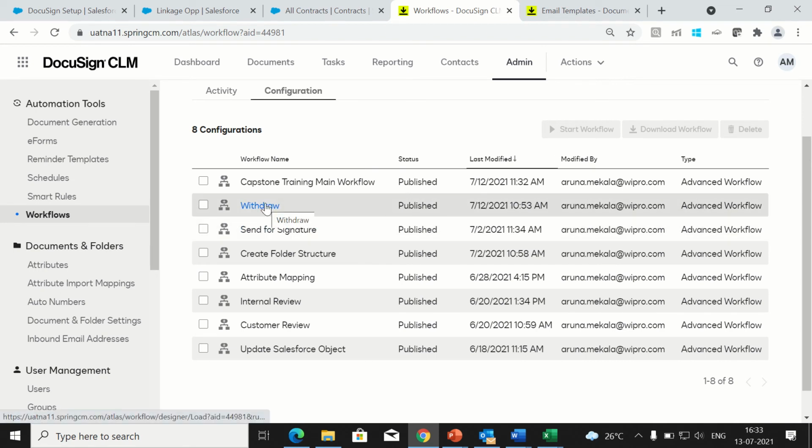The withdraw workflow is called when any cancellation occurs, or if the legal team selects the withdrawn option in their legal hub. What it will do is move the document to an archive folder or a withdrawn folder, and then it will update Salesforce that the document is cancelled, and it will update the user also that their contract has been cancelled. So many updates will happen here, and it will move the contract to a different folder itself.